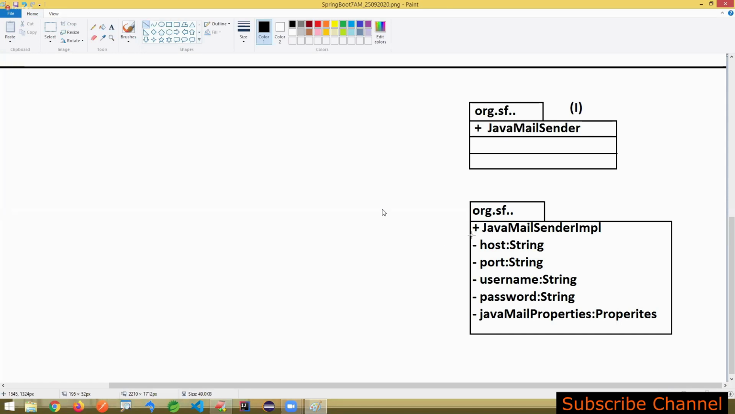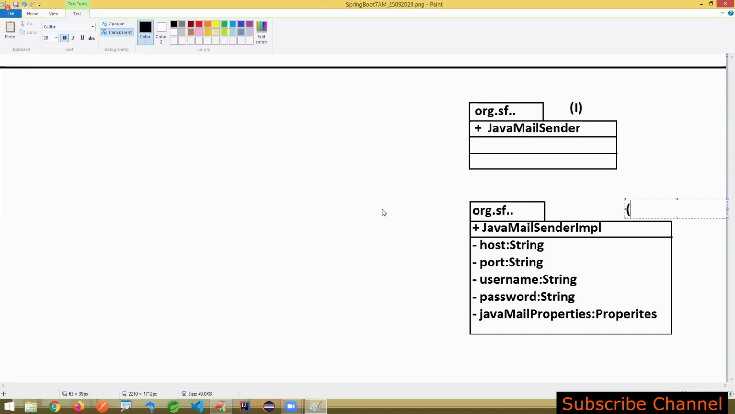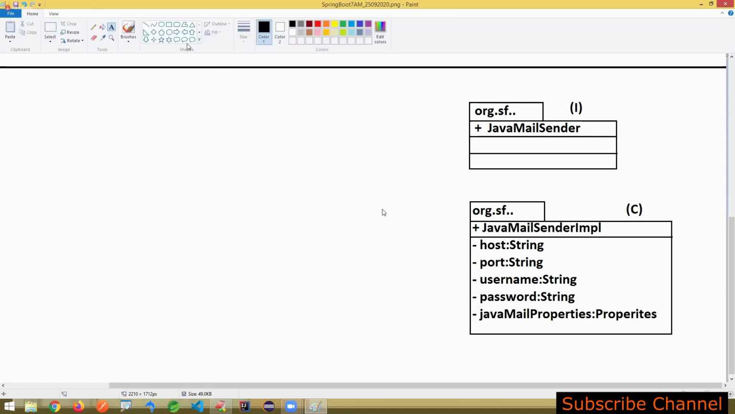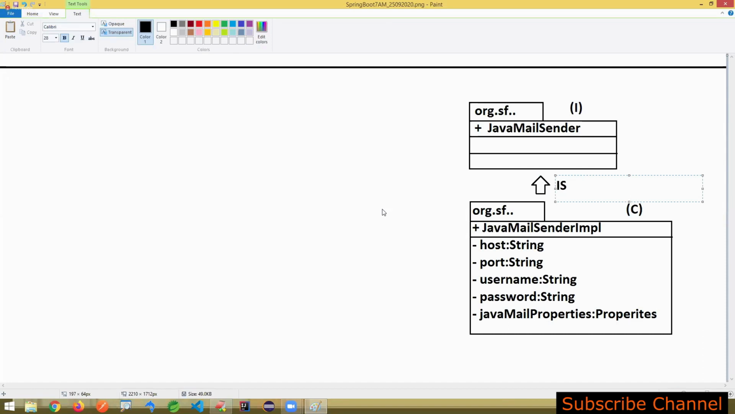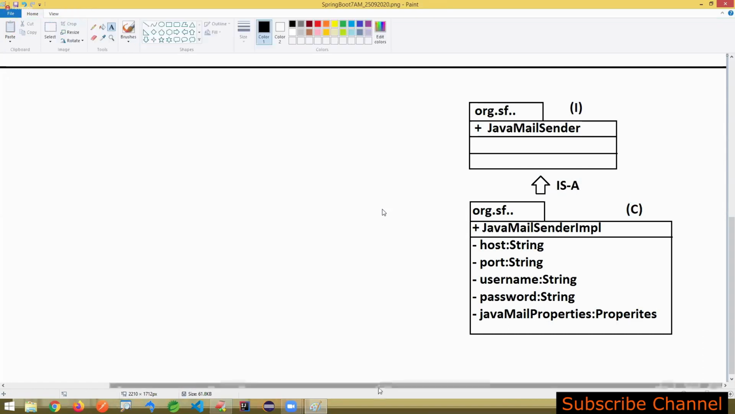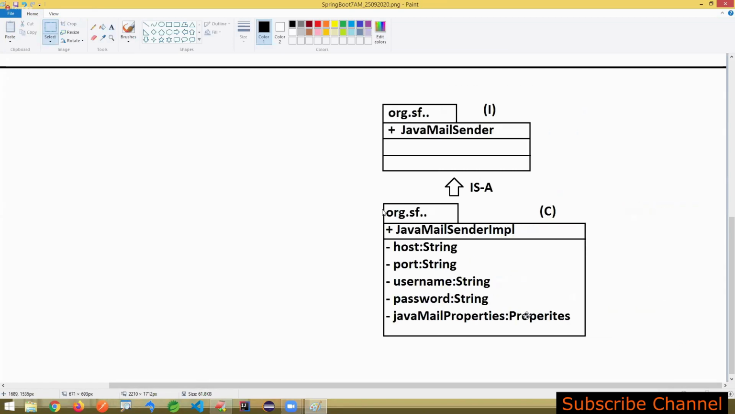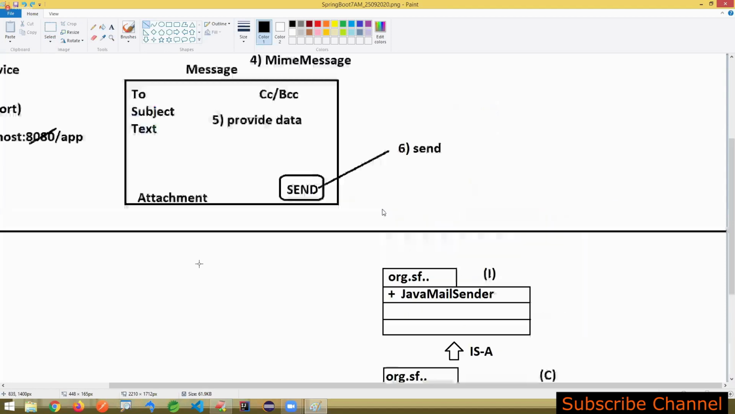There is an implementation, JavaMailSenderImpl. It is actually a class. These two are predefined. Just for understanding, I'm drawing here clearly. Observe, this is an inheritance relation. They are predefined. Now, what is the use of this class? By taking host and port.